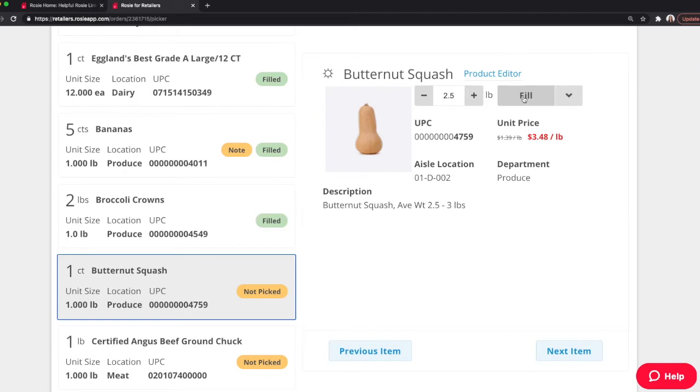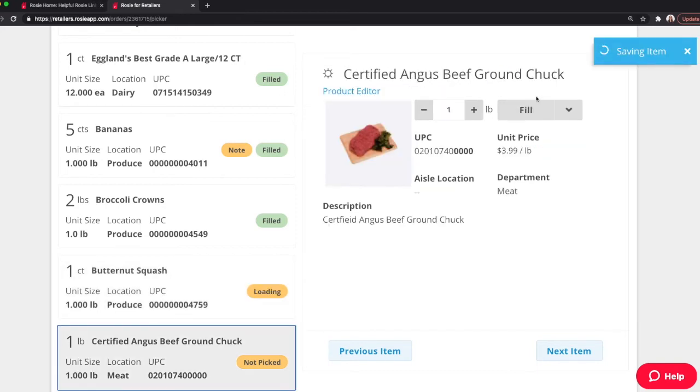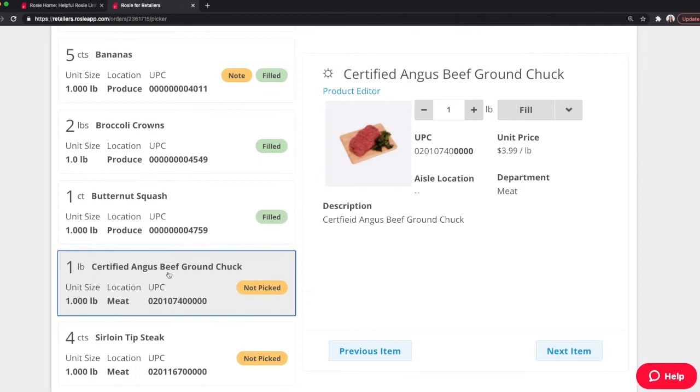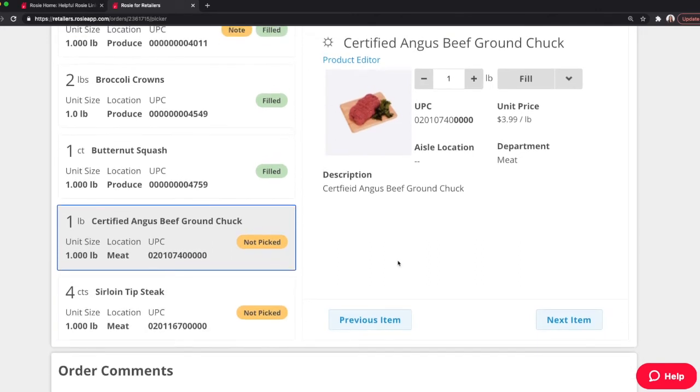Butternut squash is next. The customer ordered 1 squash and Rosie estimates that to be about 2.5 pounds. This is purchased by item but sold by weight. Do you know if this is a scaled or hybrid item? This product is currently priced as a hybrid item. You'll notice that these products have been grouped by department and temperature. You can work with your onboarding agent or Rosie support to sort your pick list by department or aisle location.